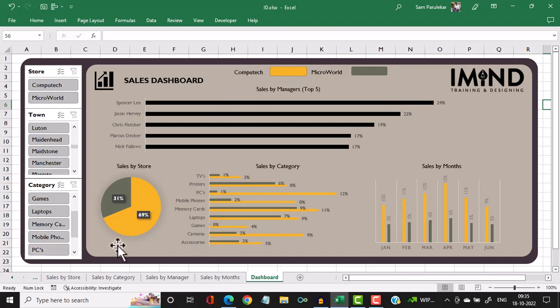So what is the sales score of Computech, what is the sales score of Microworld, how has Microworld scored with reference to the different categories, how has Computech scored with reference to different categories, and their sales by different months, and the top 5 managers and their performing sales.